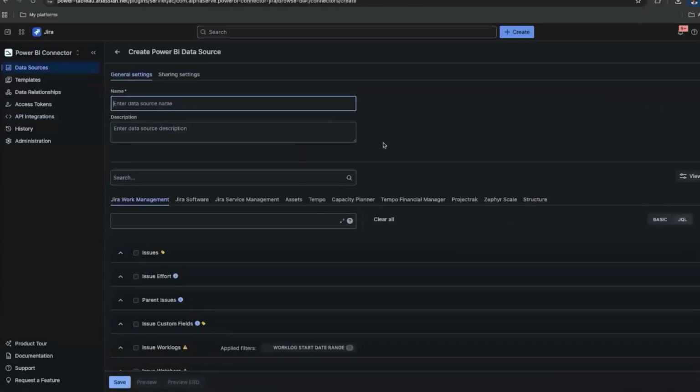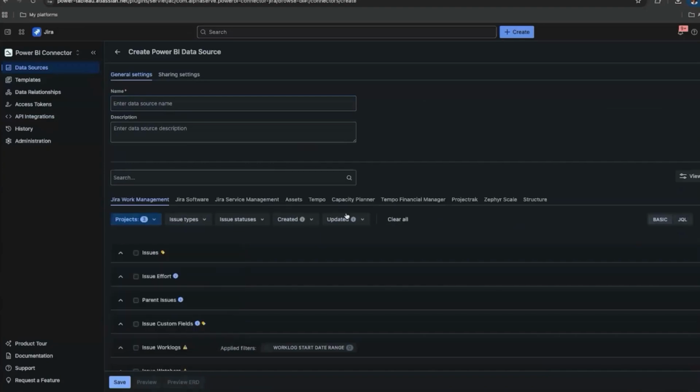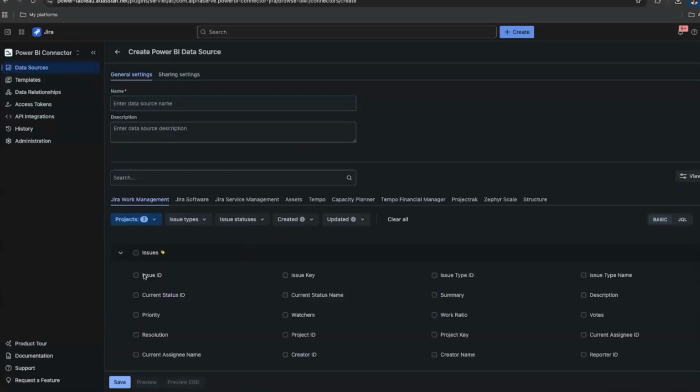And since we're building a multi-project report, let's select several projects. Let's just pick the first ones. By the way, there is a basic and a GQL filter, so you can either manually select these fields or write a standard GQL request. Let's select issues, definitely the status, a bit of summary and description.